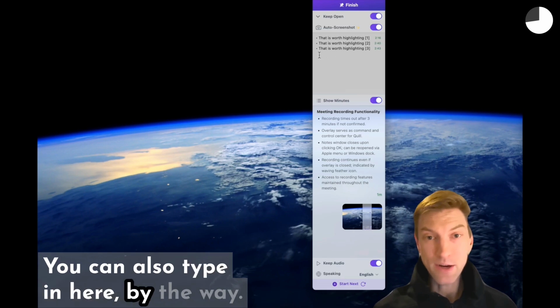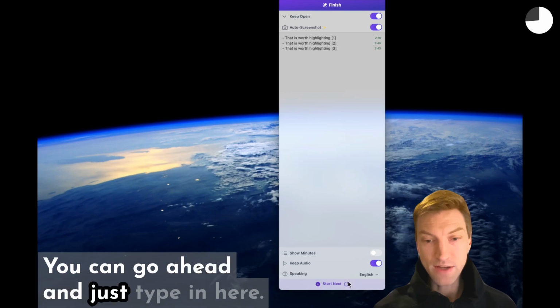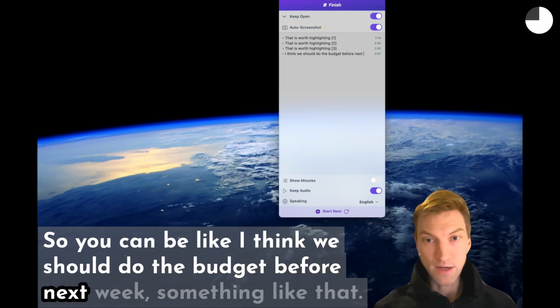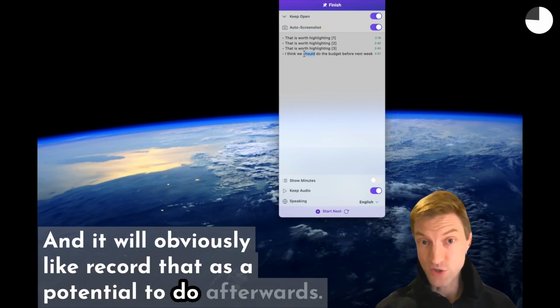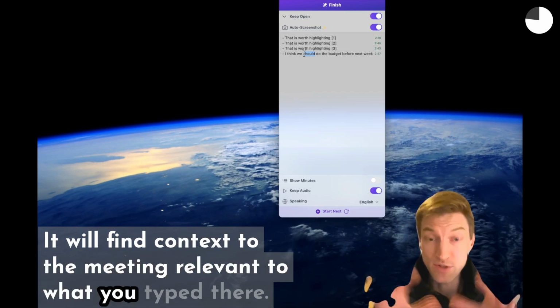You can also type in here, by the way. Let's just hide minutes for the moment and use this. You can go ahead and just type in here. So you can write, I think we should do the budget before next week, something like that. And it will obviously record that as a potential to-do afterwards. It will add it to the notes. It will find context in the meeting relevant to what you typed there.